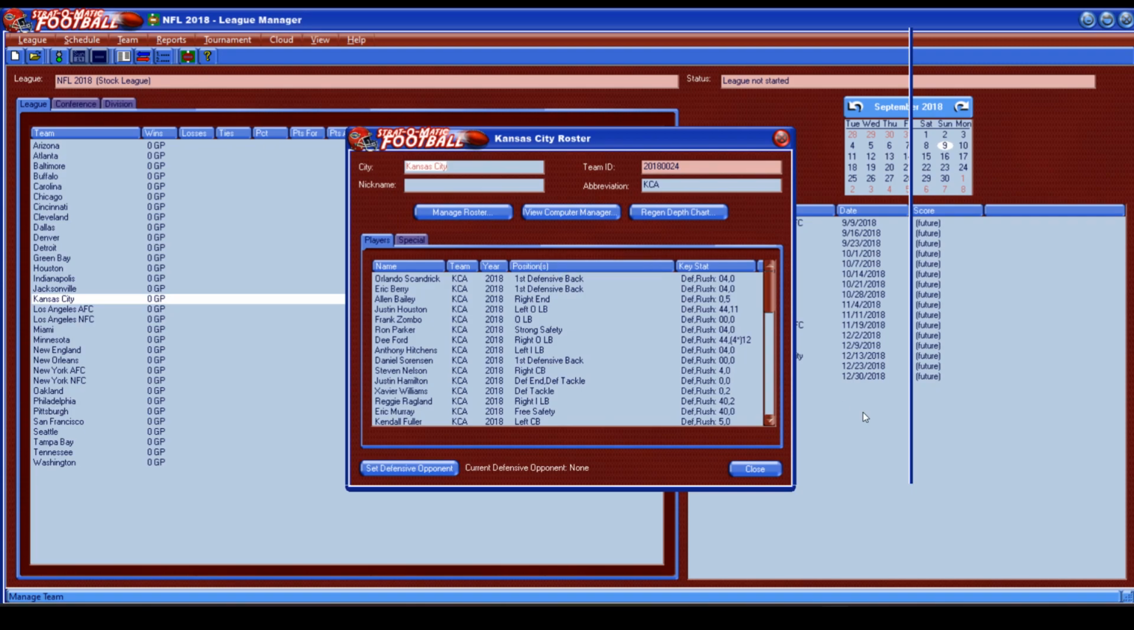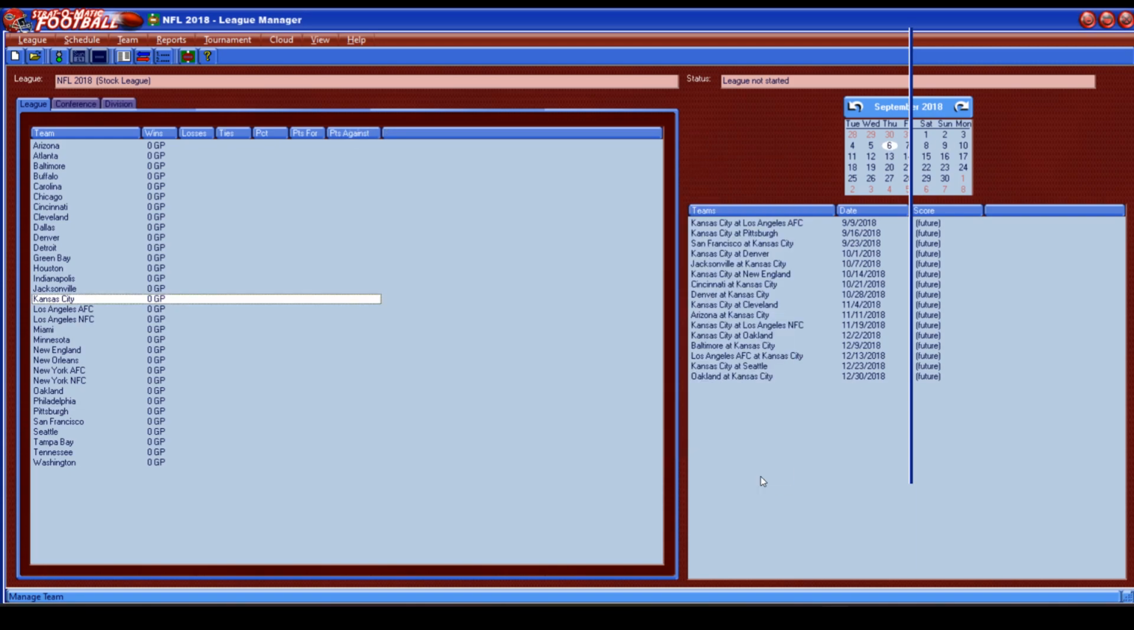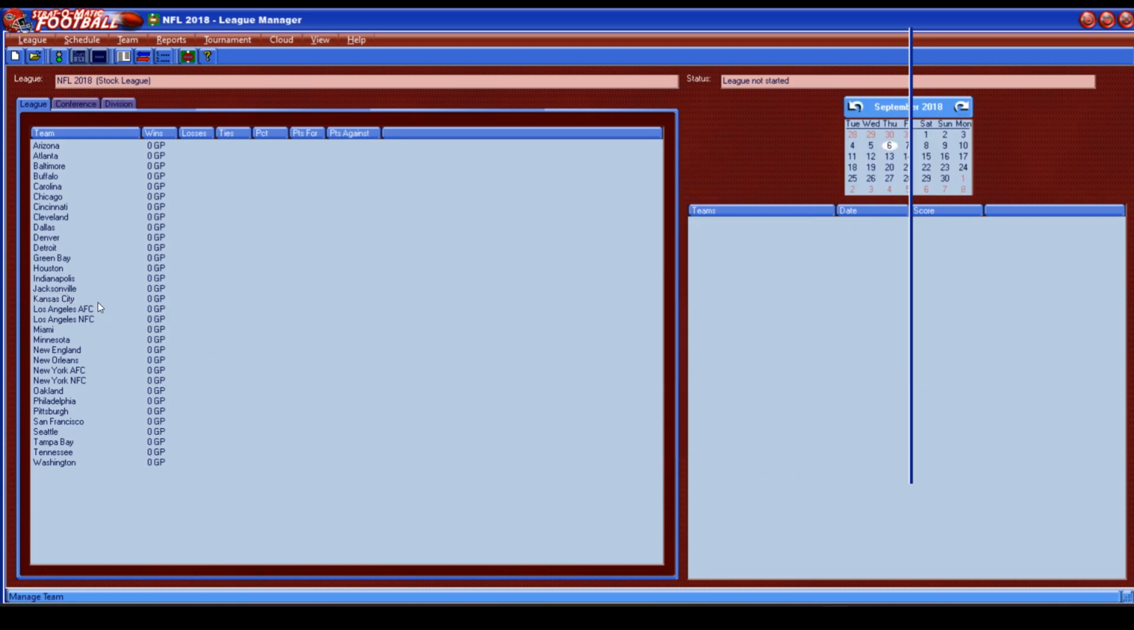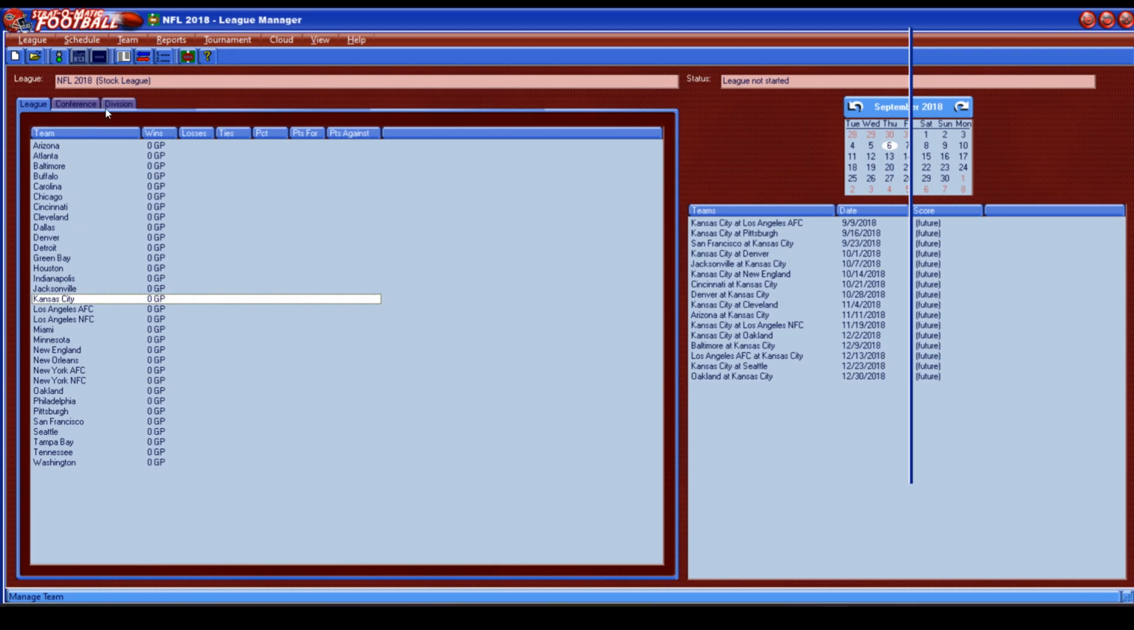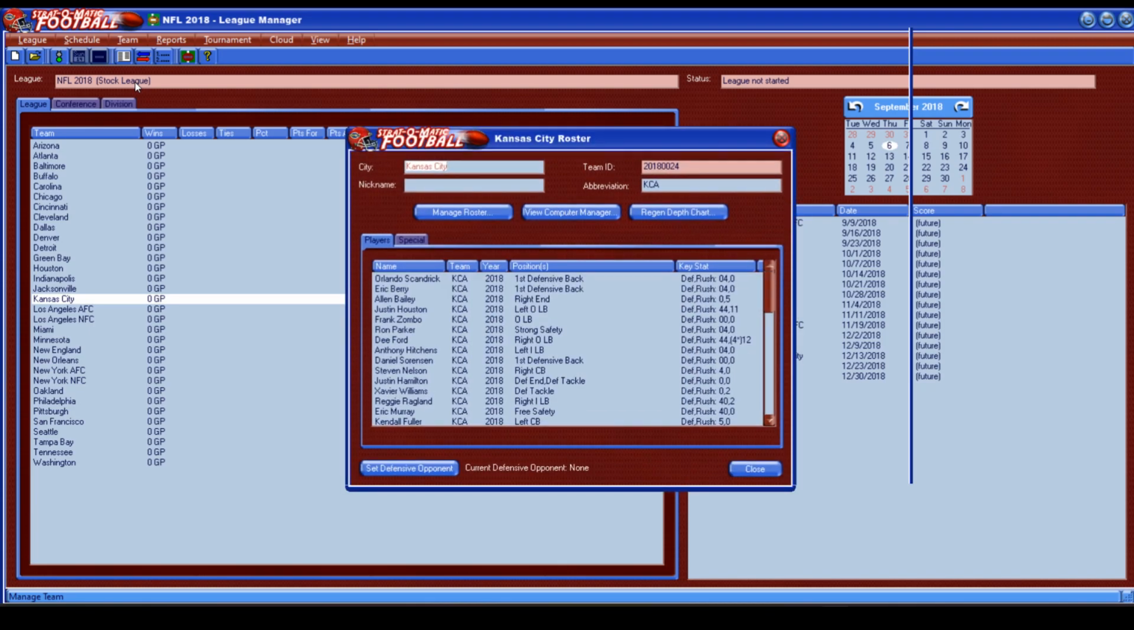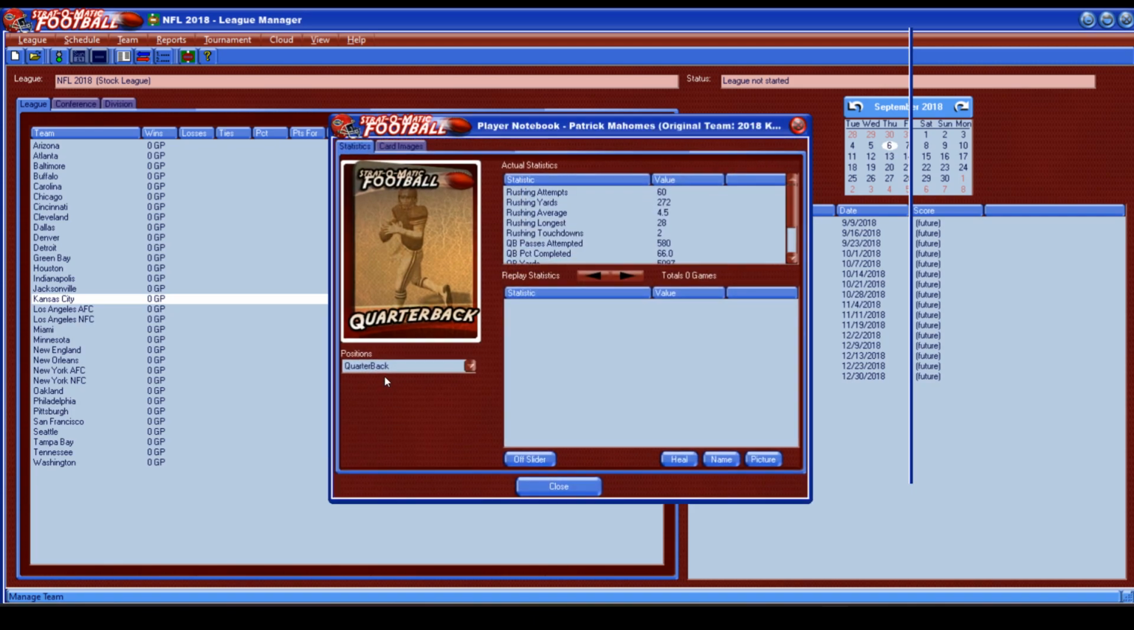Well, how did I do that? Hold on 1 sec. So if you want to see an individual player card, click on the team, click on Manage Team, find who you want to look at, and as soon as I find him, Patrick Mahomes. And so it shows you his overall numbers.